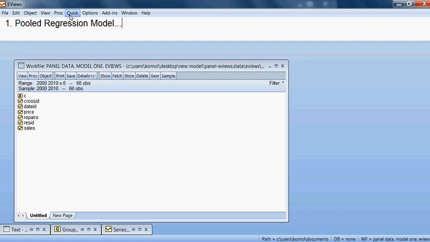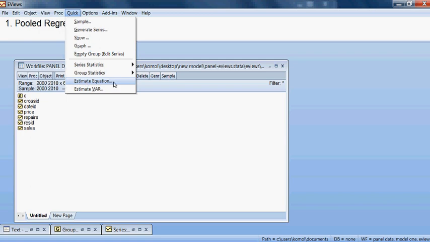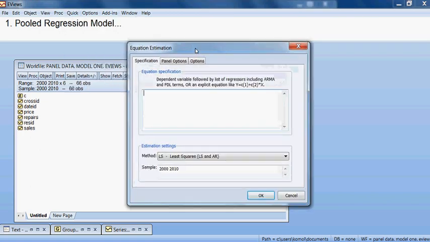How to run it? I go to Quick, then Estimate Equation. Here sales is the dependent variable, C is the constant, then I put price, then repairs. So sales is the dependent variable, and price and repairs are the independent variables. Here I am pooling all the data, all 6 companies together. I then click OK.